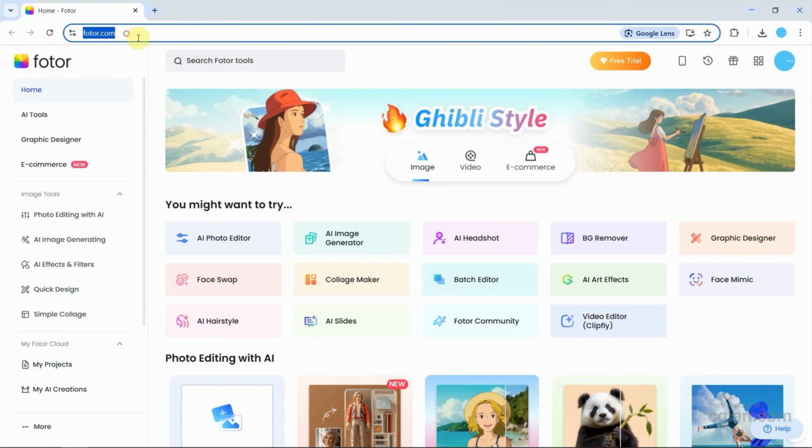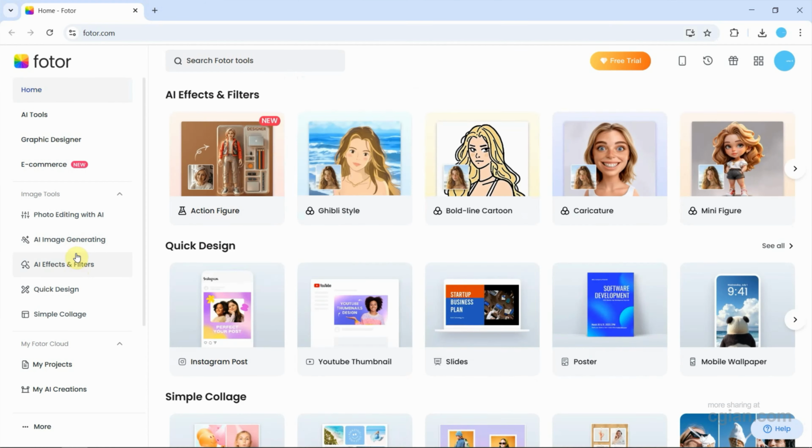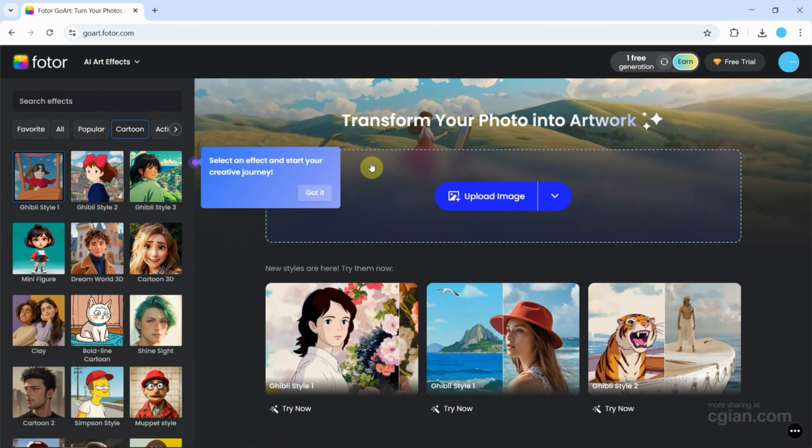After entering the Photo website, we can log in to visit this page and then we can find Ghibli style here. If you don't find this, we can go to AI effects and filters, click it, and then we can find Ghibli style. Click it. Next, we can go to upload image.